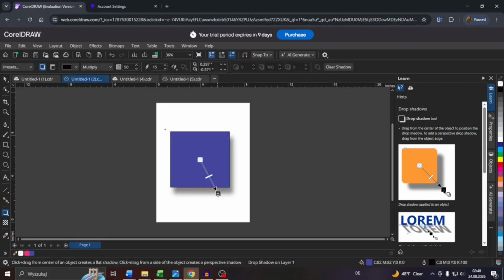Now, what you want to do, of course, is customize it, right? You may use that slider here to adjust the intensity or opacity, so to make the shadow more intense or less. You may change the position of the shadow effect by repositioning that arrow, for example, and also the angle here.